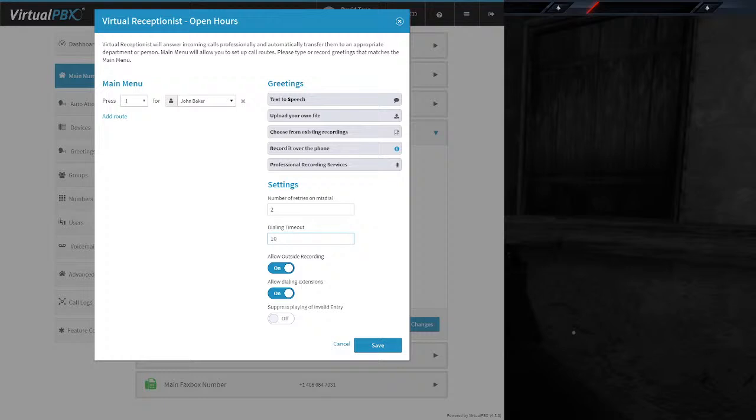And then lastly, we have the suppress playing of the invalid entry message. If you turn that on, that means if someone enters a wrong menu option, the system doesn't say anything. It will just play the main greeting again and let the customer try again.